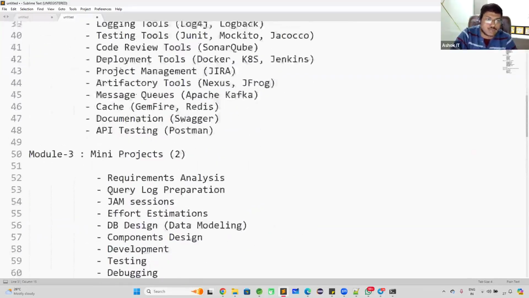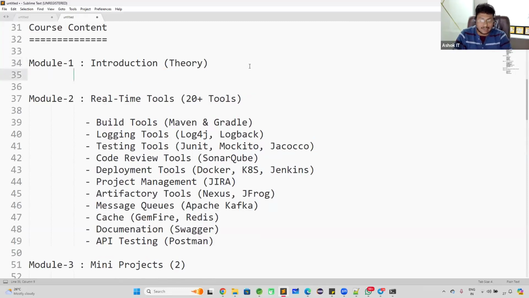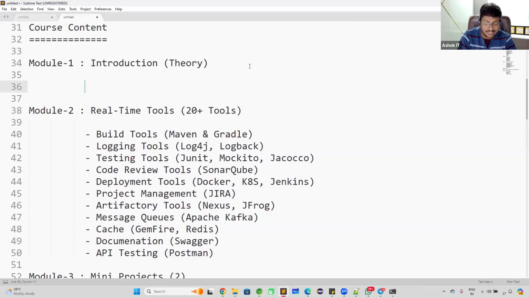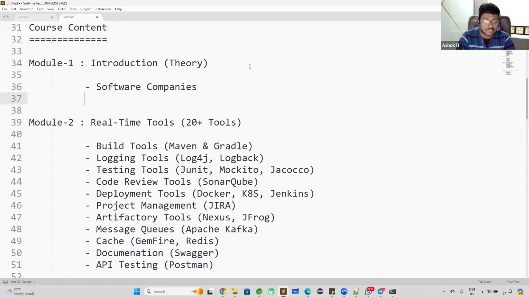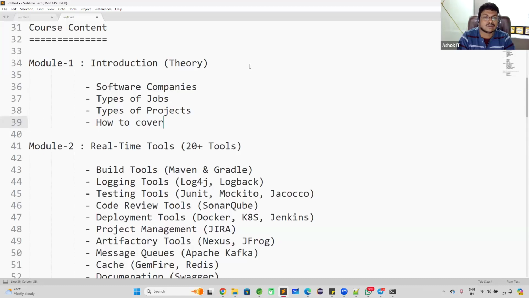Okay. And in this course, what are we going to learn? So in module 1: introduction about the project, teams, interview process, how to cover the gap. In this introduction part, I will explain to you about software companies, types of jobs in software companies, types of projects in software companies, and how to cover a career gap. Whatever gap you have in your career, you can cover that career gap after doing this course, right?